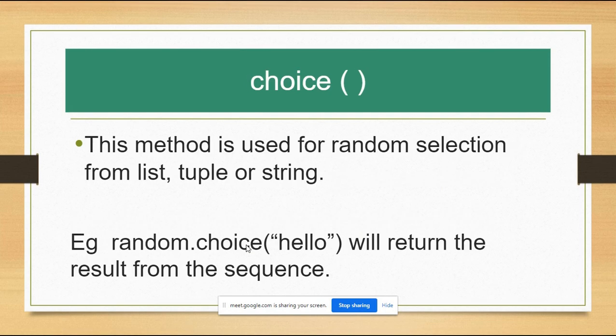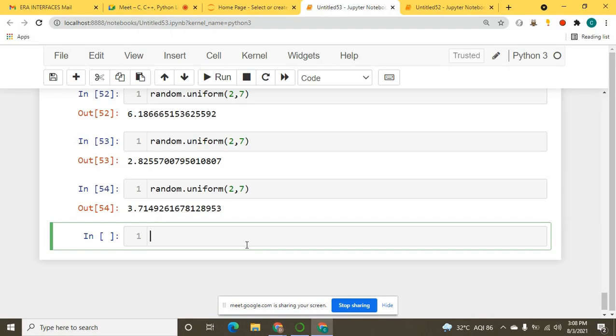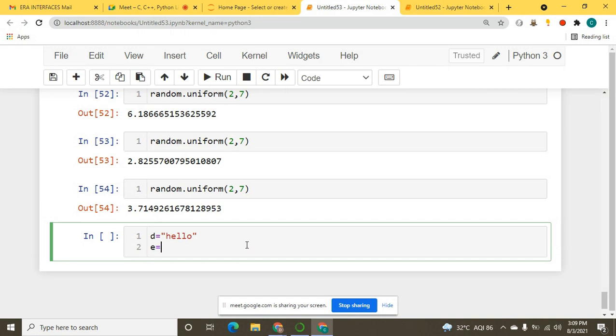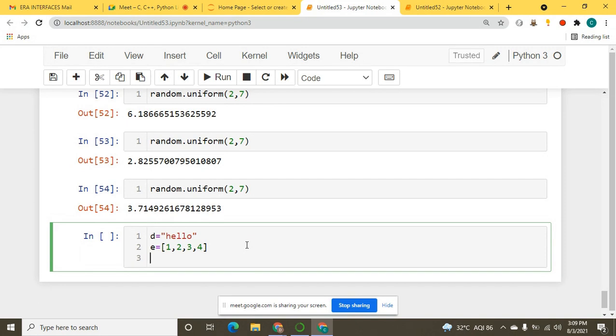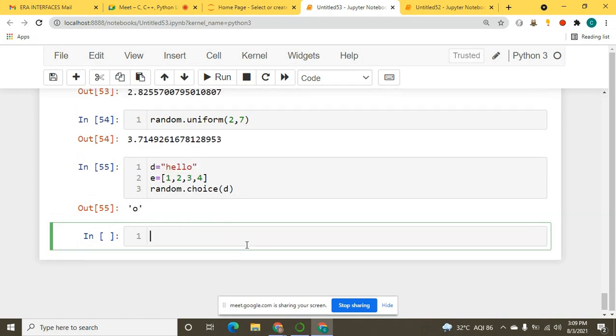Now choice is what you use when you want to select something from a sequence. For example, I say it's hello, I have taken a sequence, or you can take one more sequence like 1 2 3 4. So let me say random.choice, and from where you want to choose, I said it's D. Okay, so here is your sequence. Let me see what I got. I got a random.